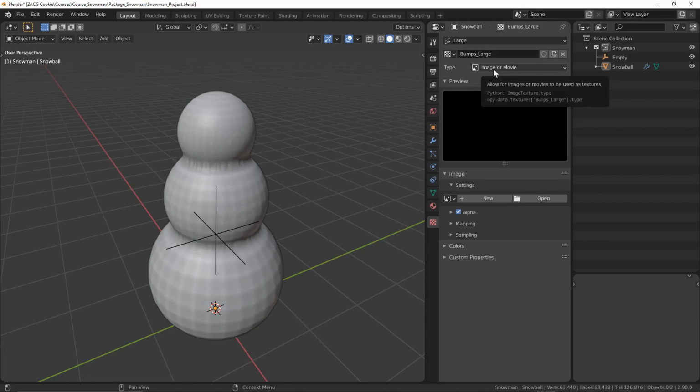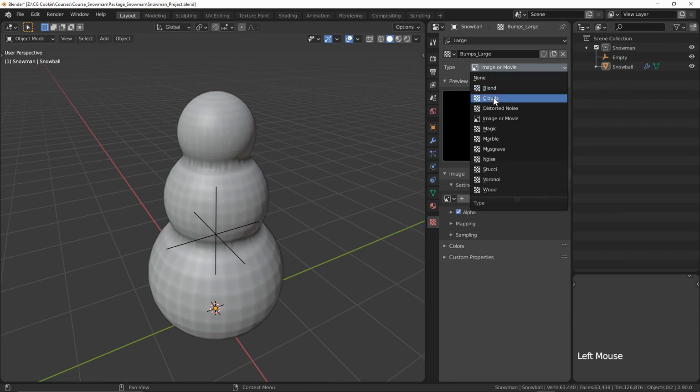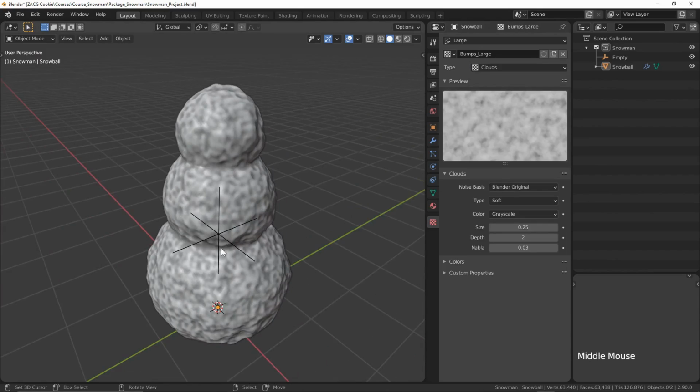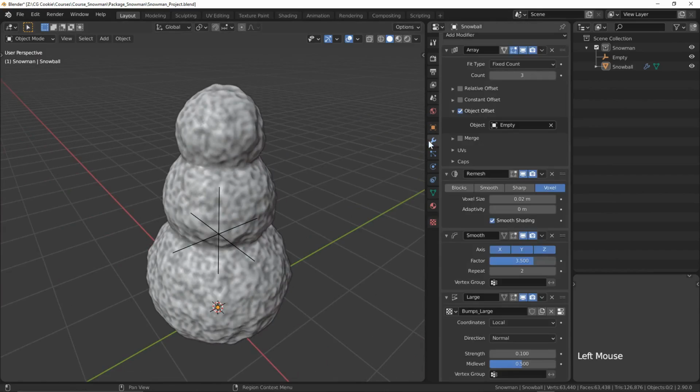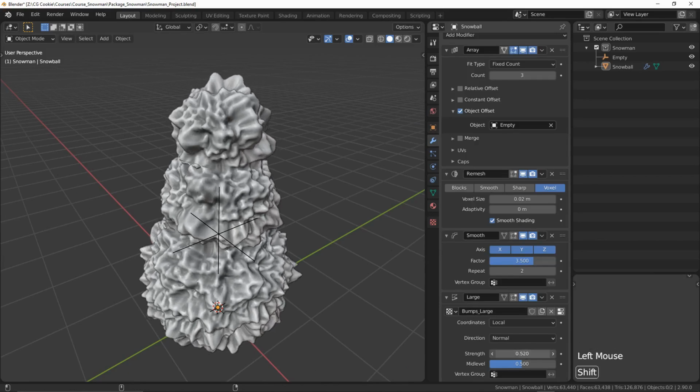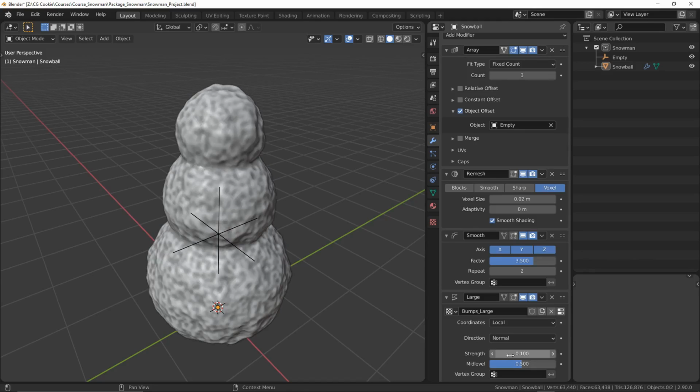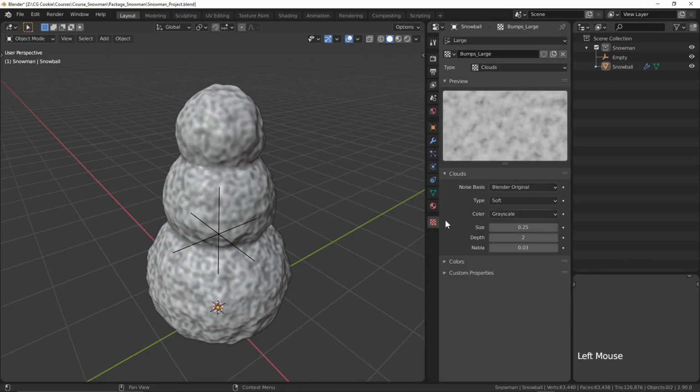So let's go ahead and change that to be clouds. So now we're going to have this clouds texture driving the displacement modifier right here. If I play around with the intensity, we can get some interesting results. And I'll just bring that back to 0.1. But we aren't limited to playing around with the texture just here. In our texture properties, we actually have some extra information that's going to allow us to define the texture on a more detail-oriented level.